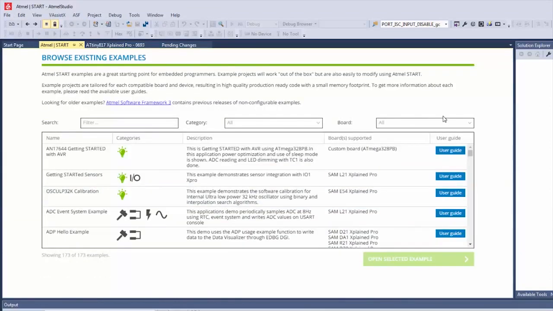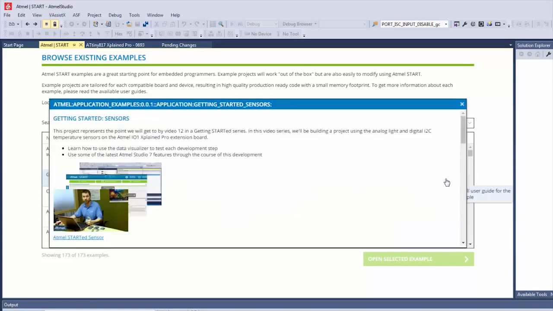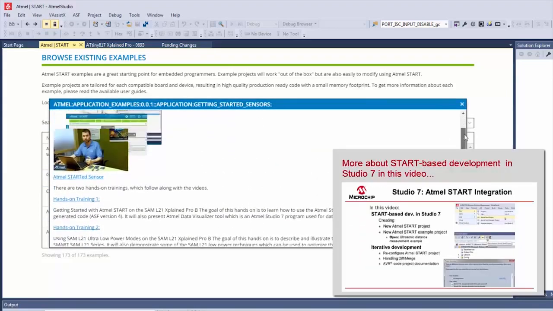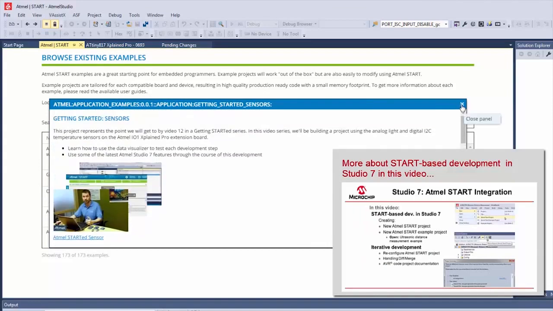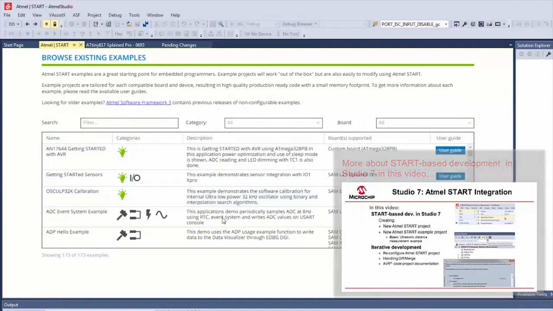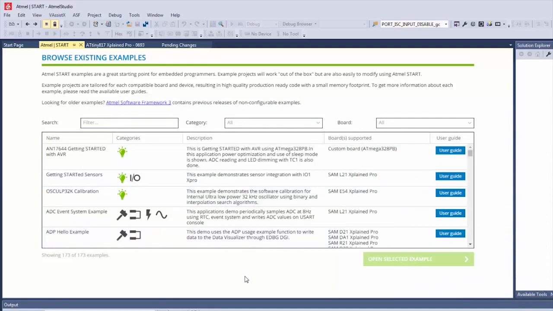Here again, filtering by boards or categories with an open search. If you're not sure what either of them does, you can just click the user guide and get an overview of what happens in some of these. These getting started projects are a bit of a special category. Those tend to be linked with training materials, etc.